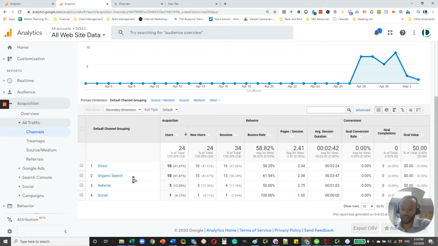Organic search, and that's focused on SEO. These are people who go to Google or Bing or Yahoo or any other search engine and type in something, and they land on the website from typing in that search query. So that's organic search. And then referral, these are people who maybe are on a website and then they click a link and they go to your website.